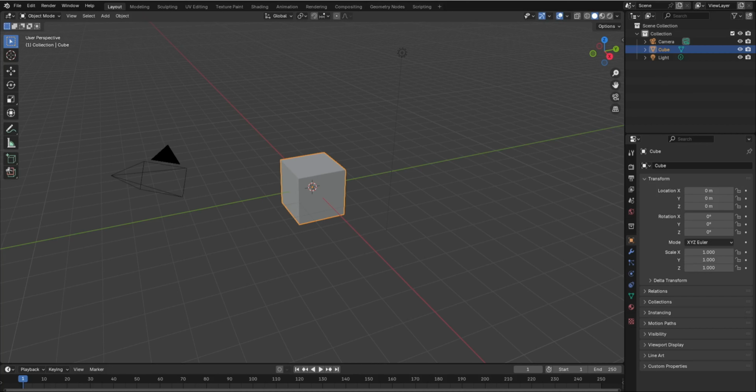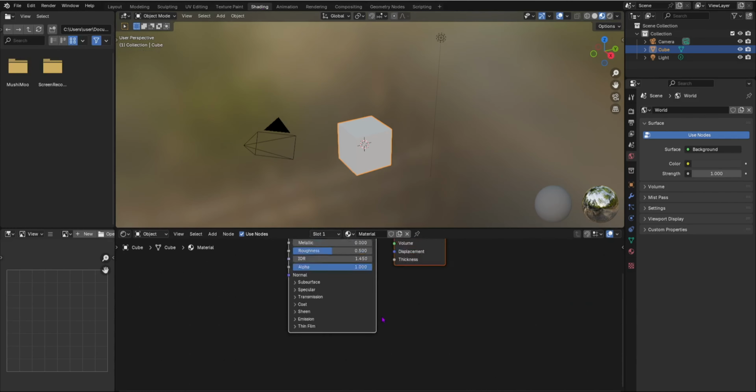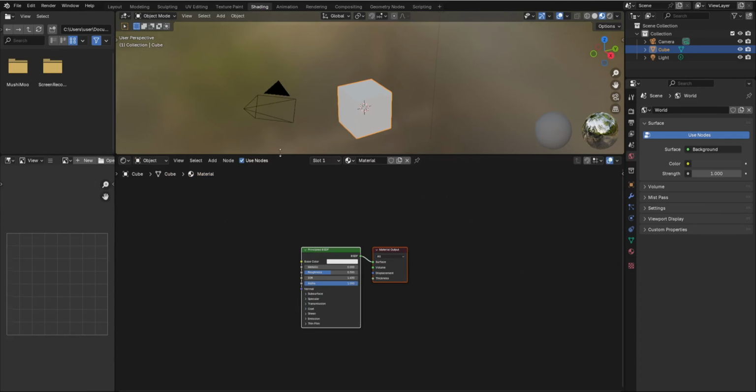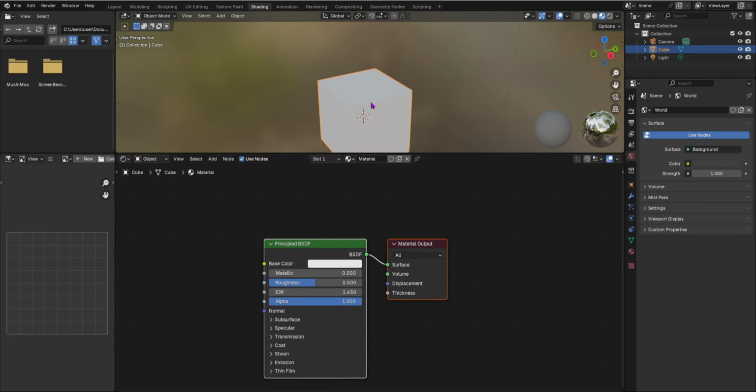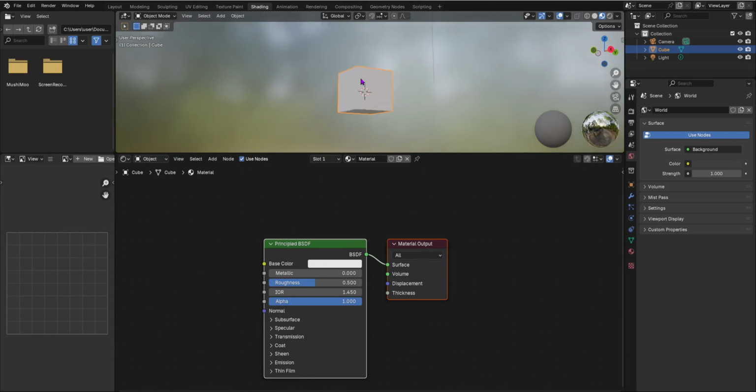In this video, I will show you all the BSDFs there are in Blender 4.2. This is going to be on the latest Blender. So let's get started. I'm going to go to the shading workspace right here, so we're going to get all the BSDFs. I'm going to write it here. We're going to use the nodes over here so we can see what's happening on the cube.